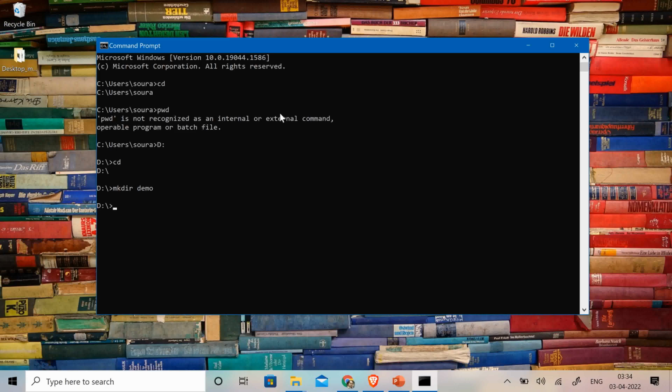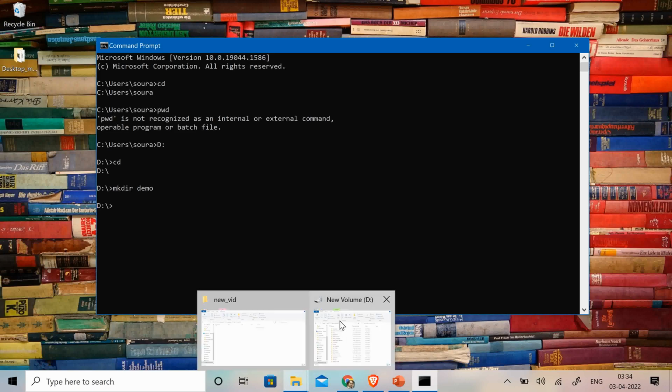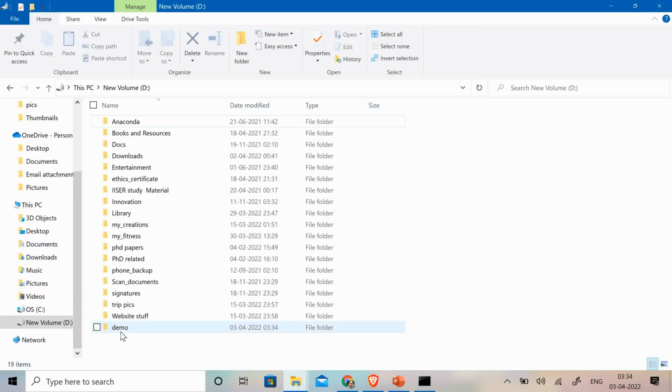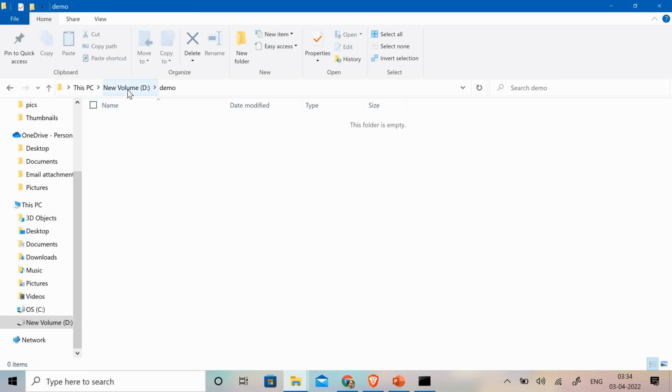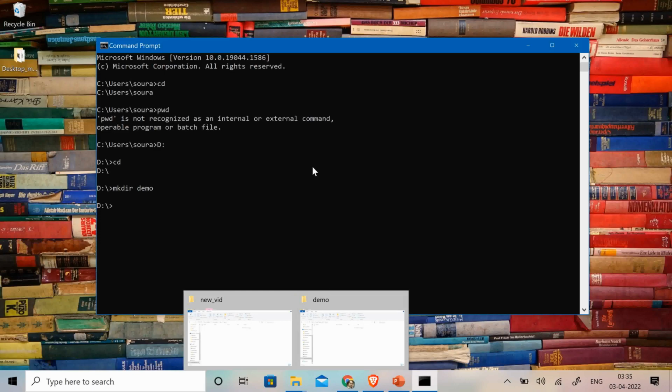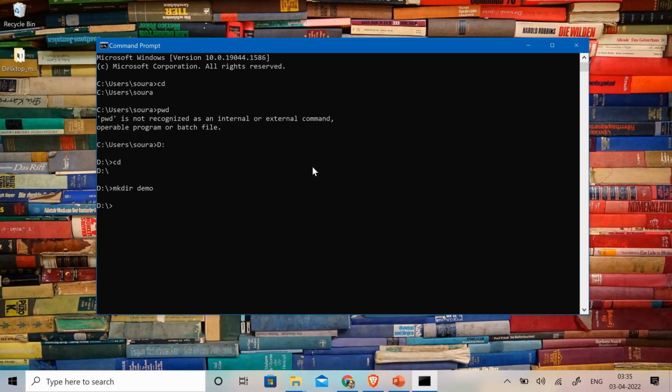So it has been executed. Now if I go to D drive, you should be able to see something called demo. As you can see in the last file, this is demo. In New Volume D, there's a demo folder. Now, how do I actually go there? You saw how I went there just by clicking it. That's the GUI way. But I can go there from the terminal as well.